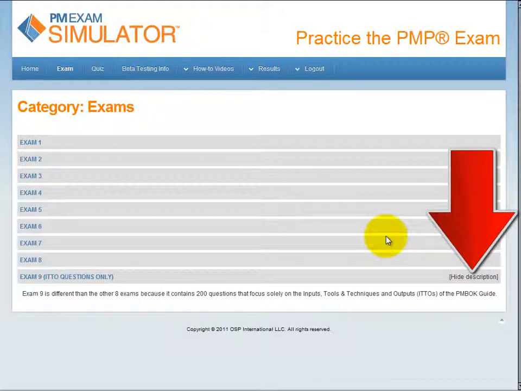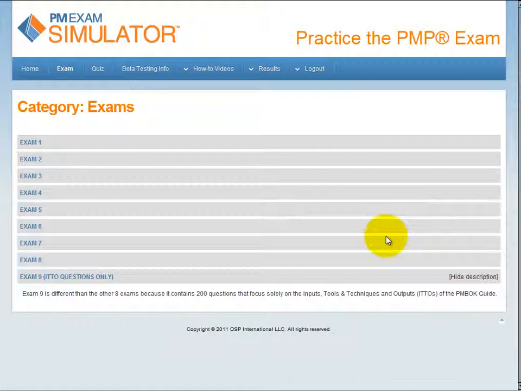And this exam was created because so many students always tell us that they want to be able to practice these ITTO questions, input, tool, techniques, and output questions, and be able to focus just on those. So here is an exam: 200 questions asking things like, which of the following is not an output of the Create WBS process?